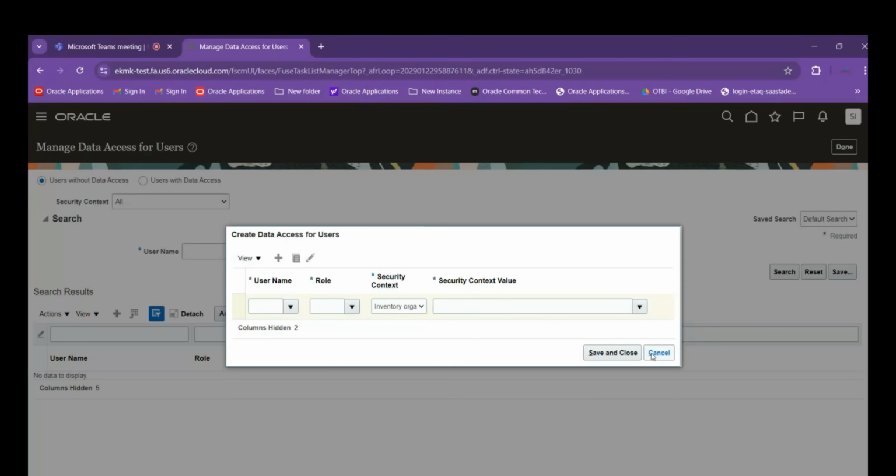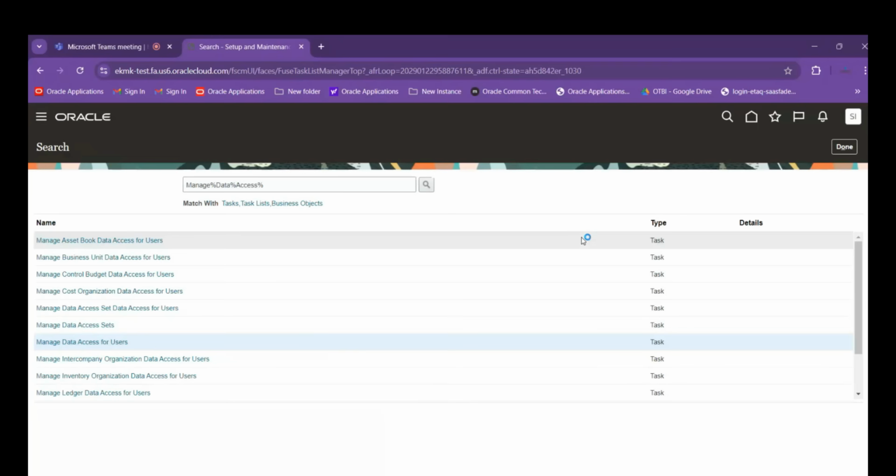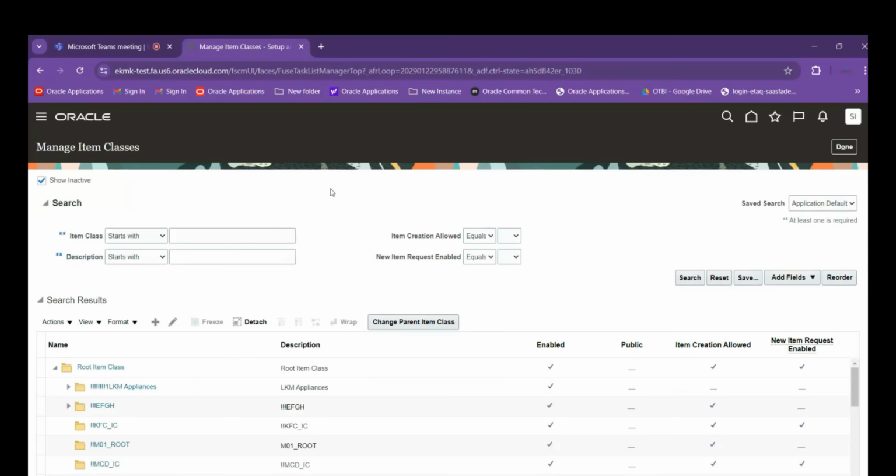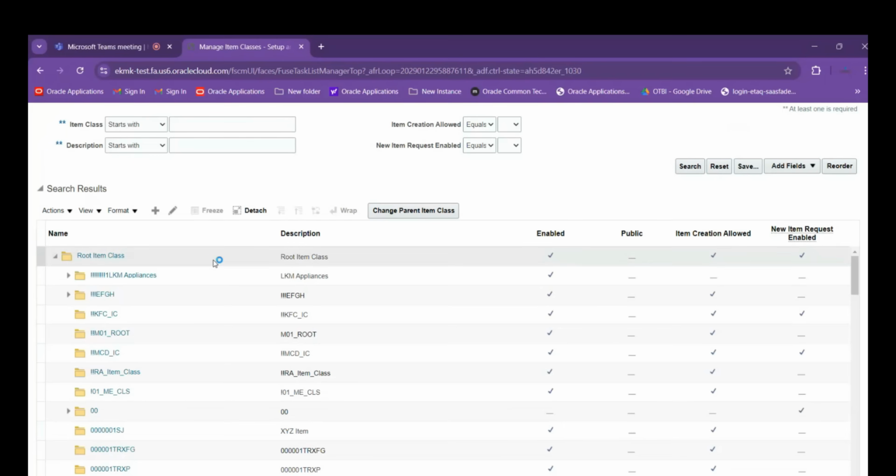Then enter whatever inventory organization name you have created. Once you're done, what will be the third task? You have to go to manage item classes. Inside this task, let's take an example: in order to create, you have to choose the parent one. Then only you can create your own.